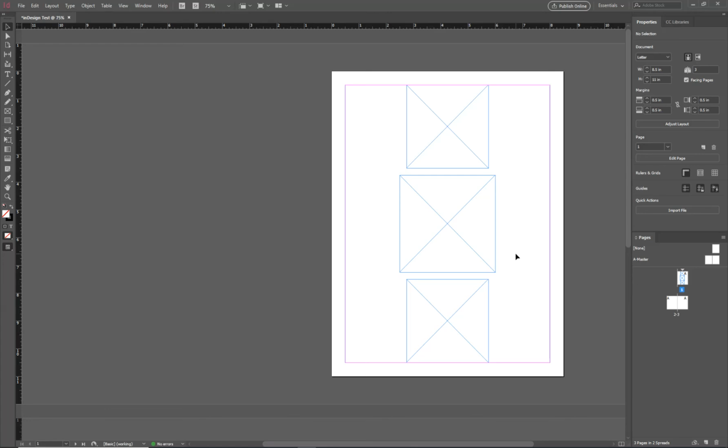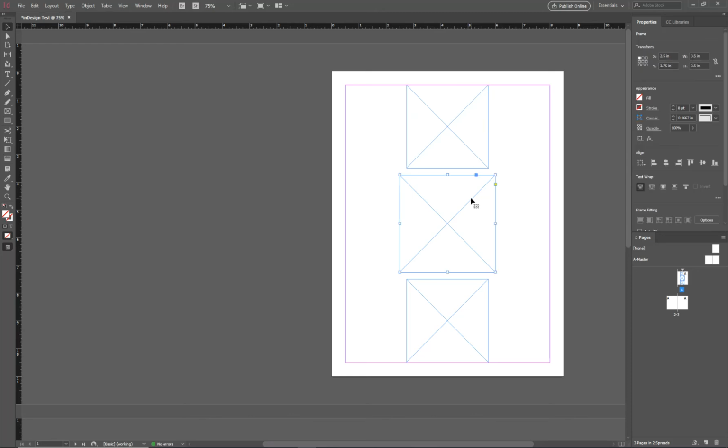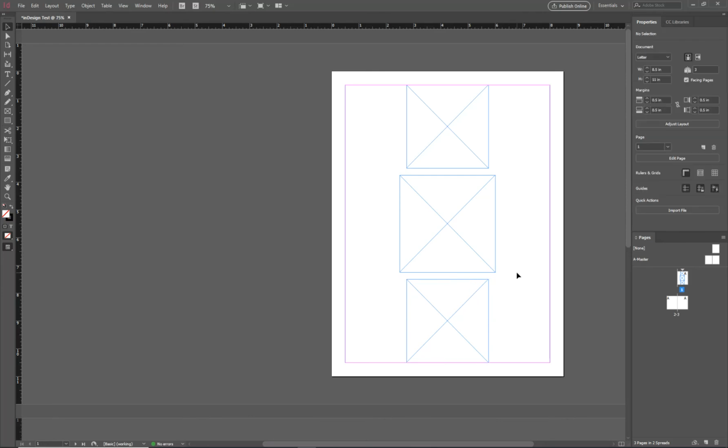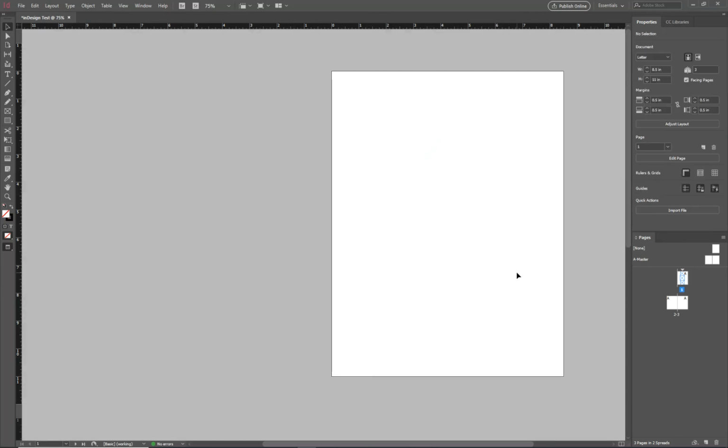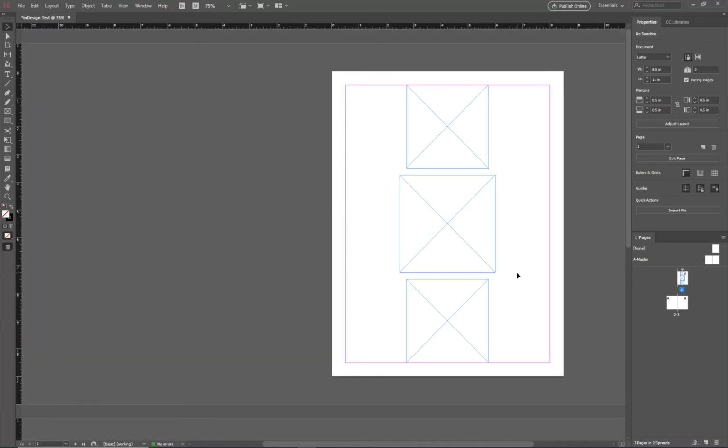Does that work for you guys? Right, so we've got a 3 by 3, a 3.5 by 3.5, and then just another 3 by 3. Hit W for me, and let me know, do those blue lines actually print? They don't, right? So they're just there waiting for text.